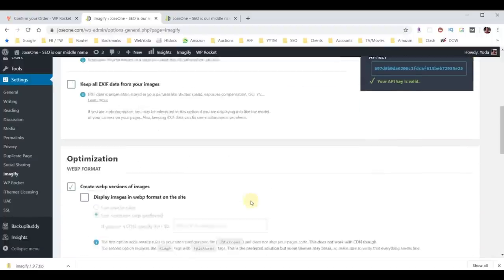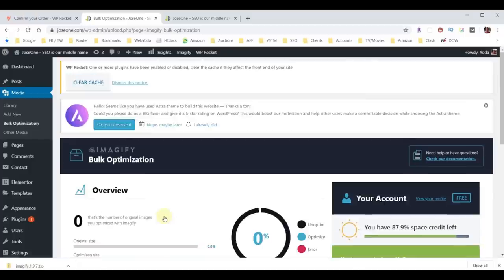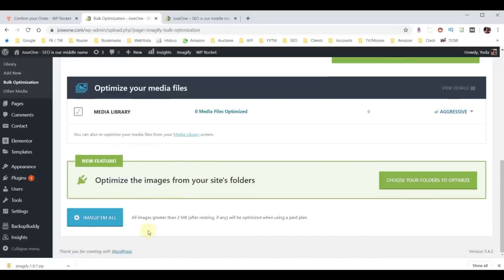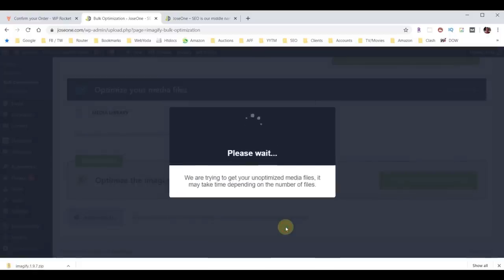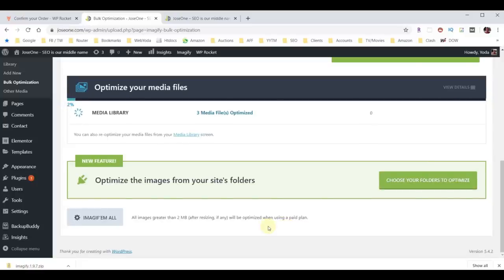Now we simply scroll to the bottom and choose save and go to bulk optimizer. And now we're ready to optimize our files. Again, we're going to use the defaults. We'll scroll down. Now choose Imagify them all. Then choose Start Optimization. Now this process can take a little bit of time, and you don't want to leave this page. Just basically walk away and come back later and see that it's all done.